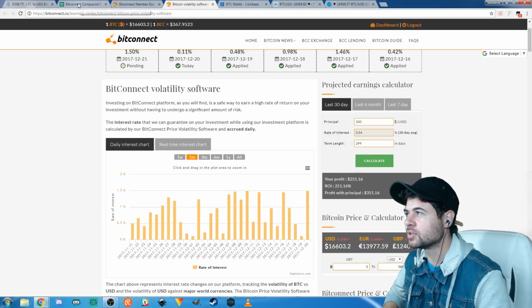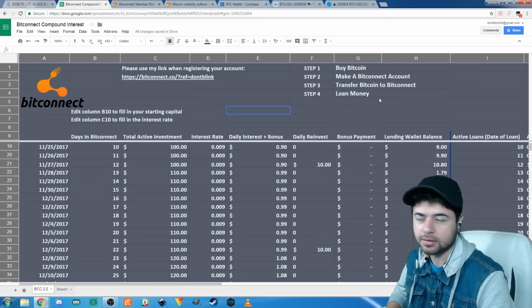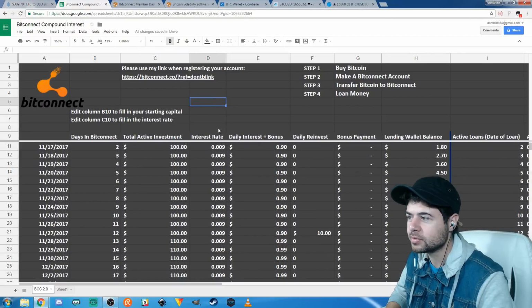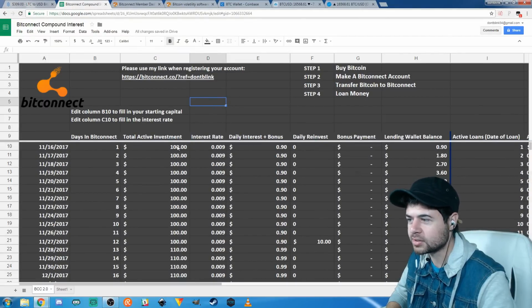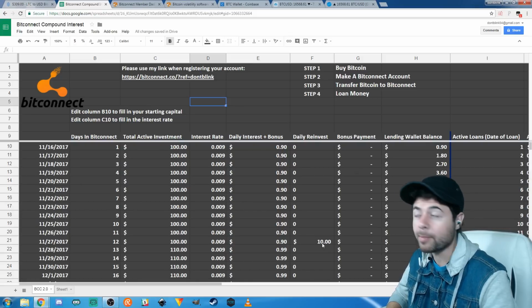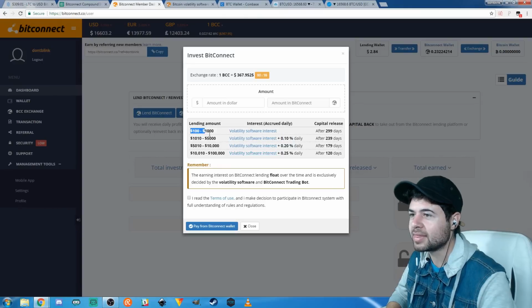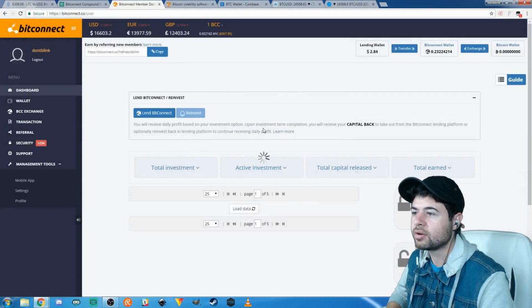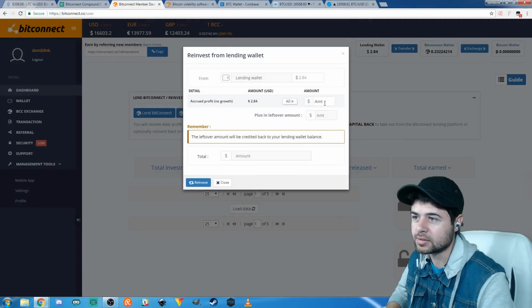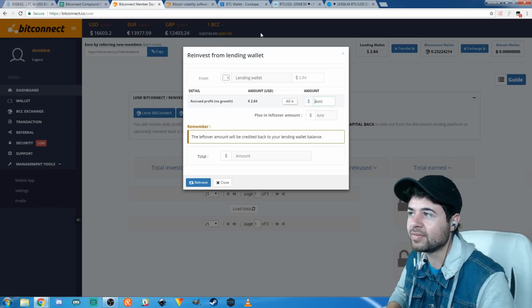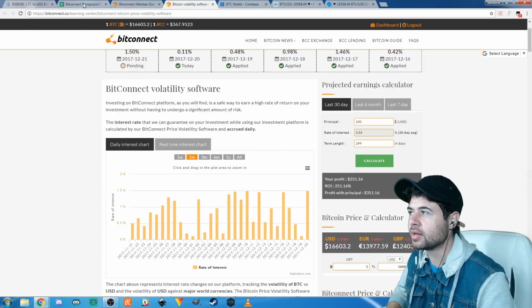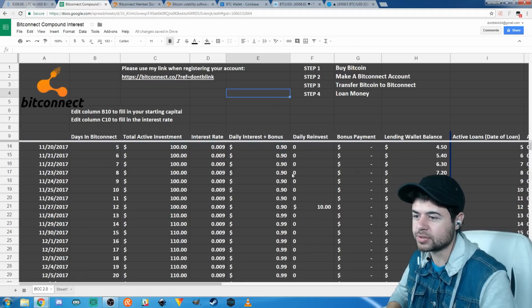And now coming back to the actual spreadsheet, now that you've loaned your money, you can compound that, which is what I suggest you do. So if we say, for instance, start with $100, you'll be able to loan at least $10 minimum. So you remember how we can only loan $100? That's if it's in Bitconnect wallet. But you see here your lending wallet right there. If you reinvest, you can reinvest a minimum of $10. So if I had $10 right here, which I don't at the moment, I would be able to reinvest at least 10. And so that's where the compounding interest goes.